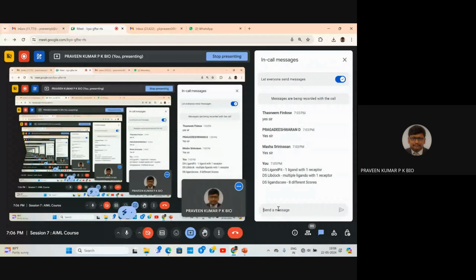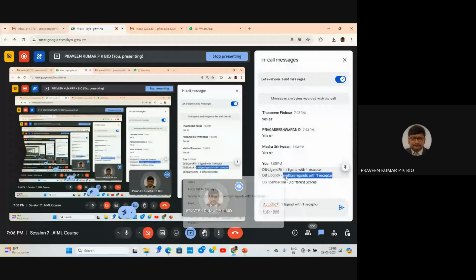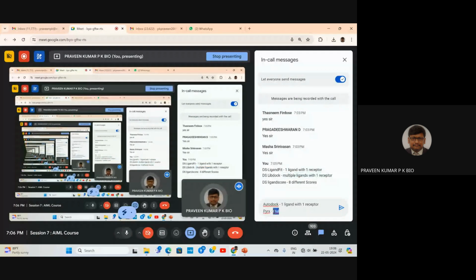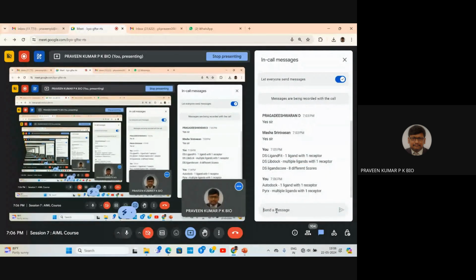Whereas if you take AutoDock, whatever AutoDock Vina, AutoDock 4.0, Covalent AutoDock, this is used for docking one ligand with one receptor. But if you want to dock multiple ligands with a receptor, go for AutoDock PyRx. Of course, this is also a product of AutoDock. Whatever is shown as PyRx is also a product of AutoDock.